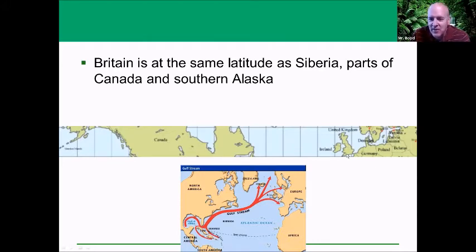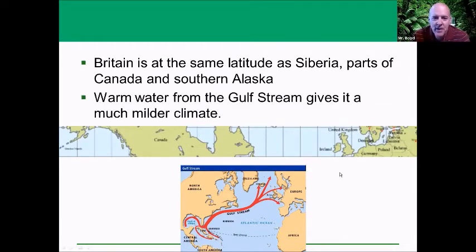It's an island, so it's bathed by that current on all sides, and that modifies its climate. And it's from the Gulf Stream.